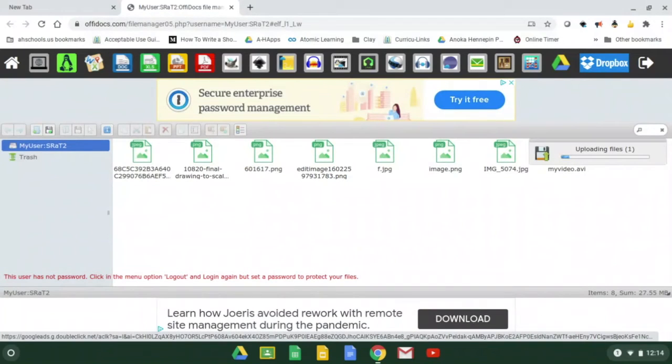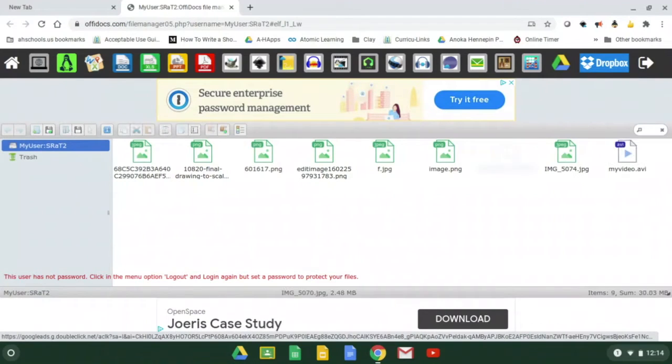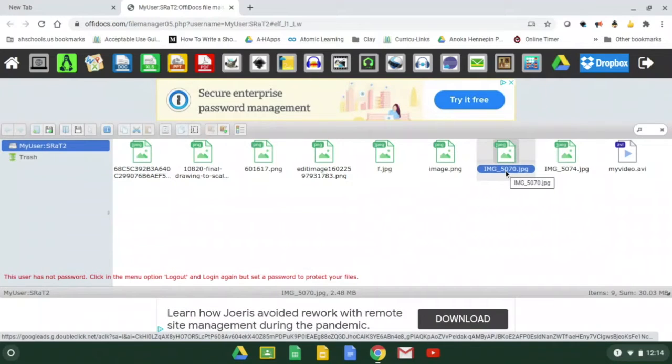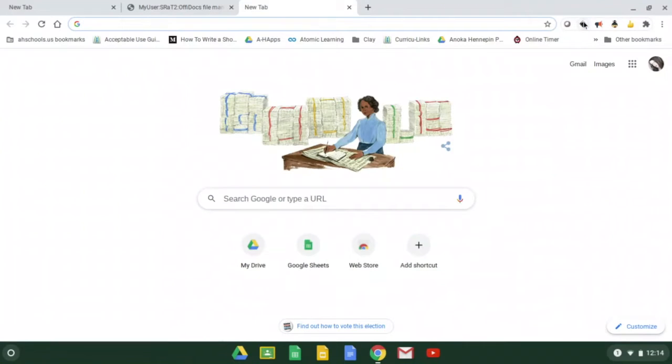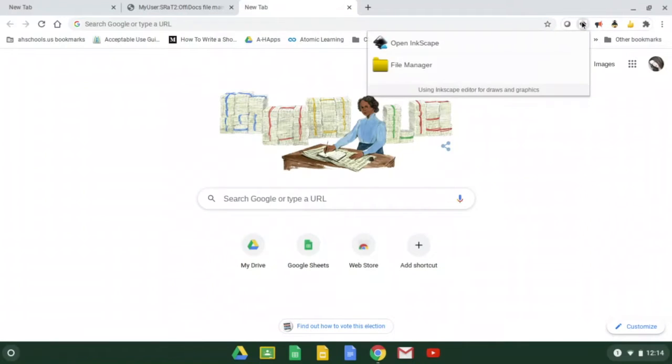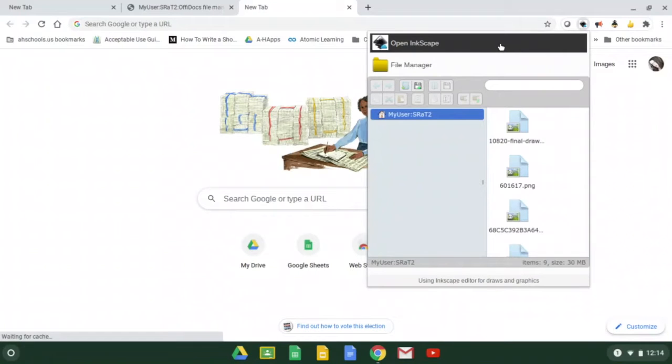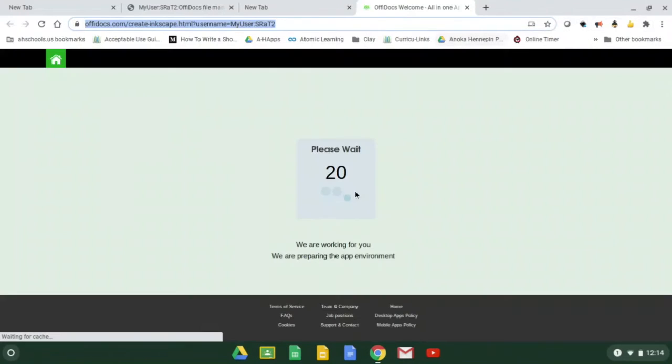Once it comes into the file manager and starts uploading, you'll see it inside of here underneath whatever the image was titled. This one is 5070. And there it is inside of my file manager. Now I can go back to Inkscape, click on the Inkscape extension, this time open Inkscape, and you have to wait till the desktop builds.